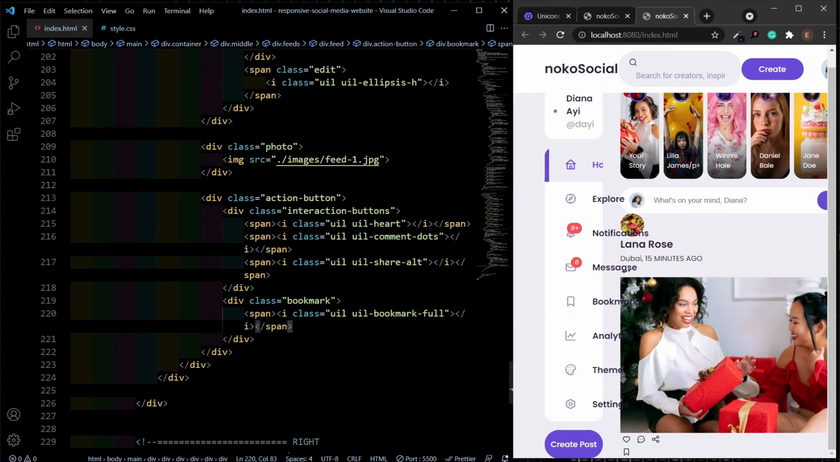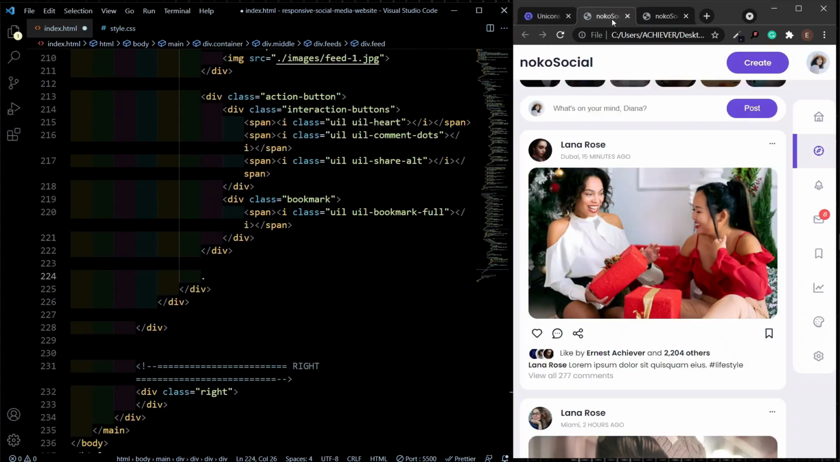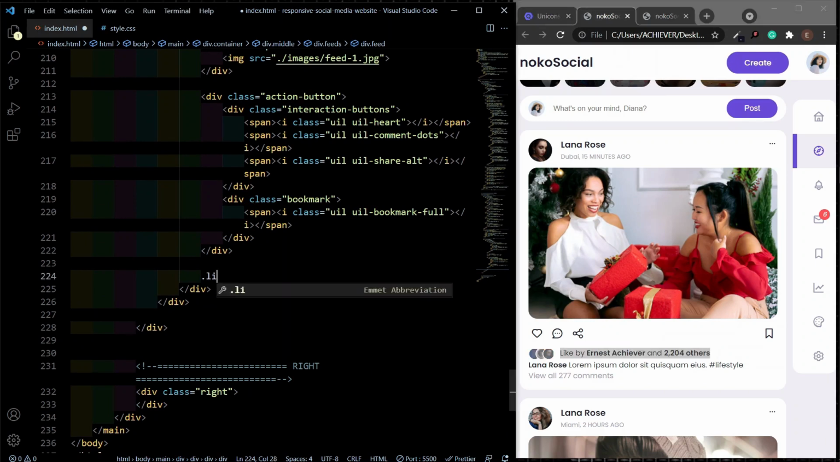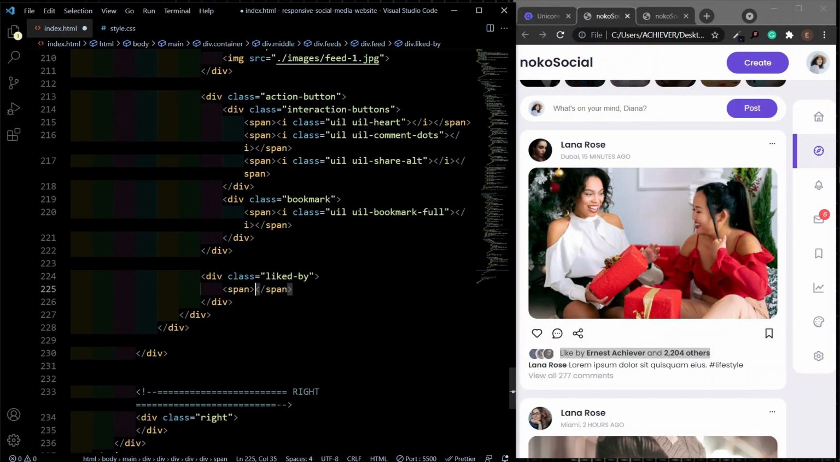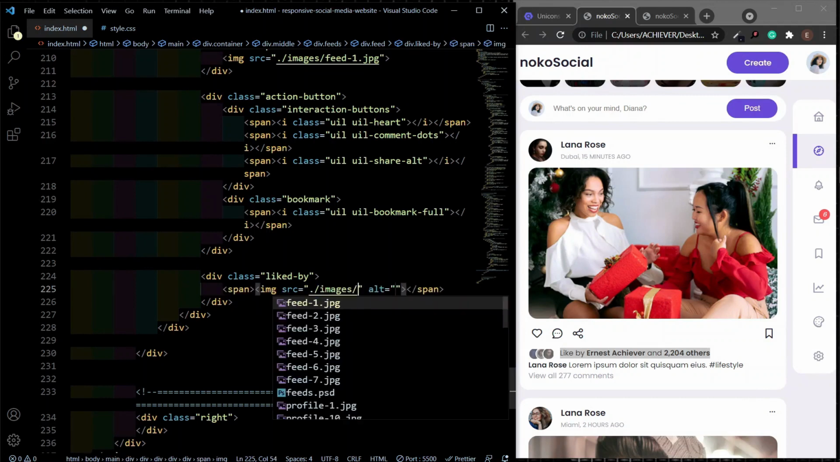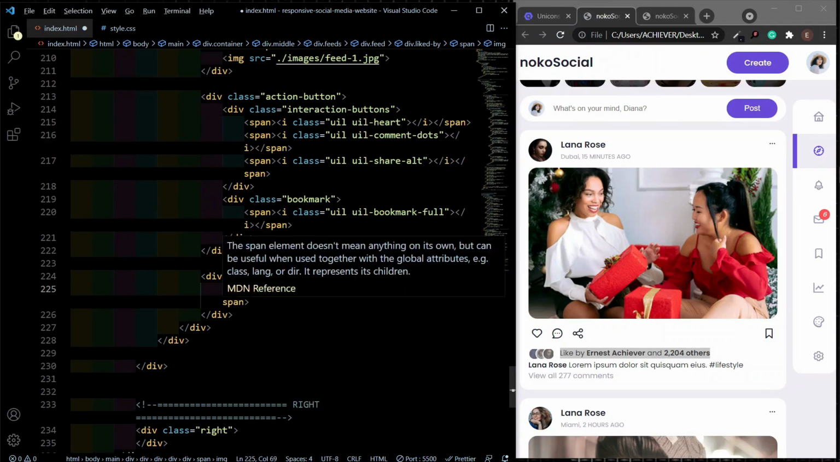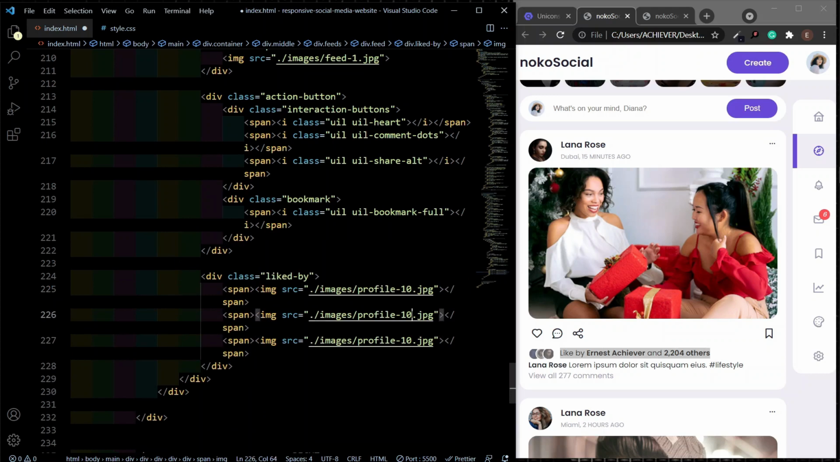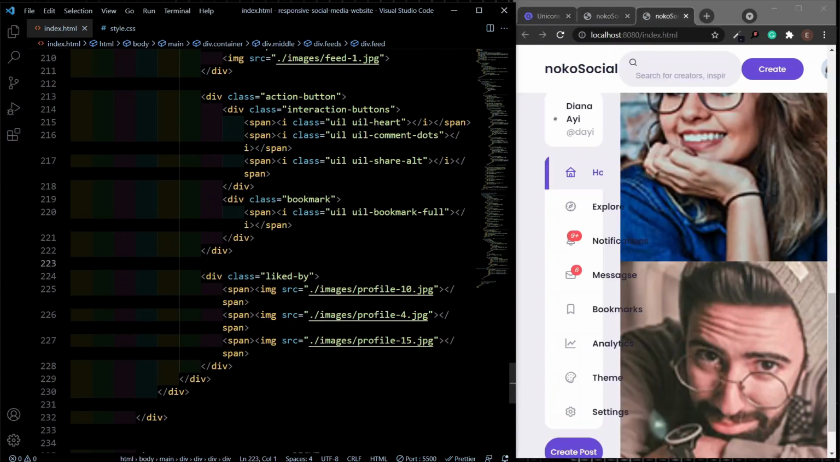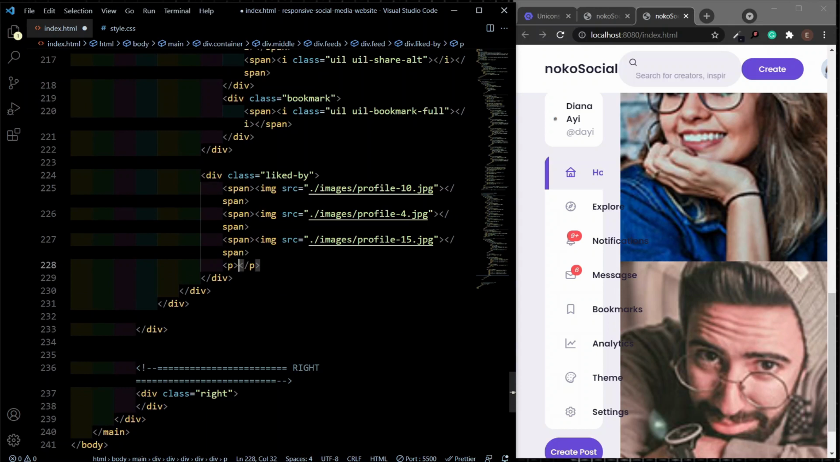Now let's move on to the liked by section. This is the section I'm talking about. And for that, I'm going to put 3 images in a span, which are going to be profile images. I'm going to have a profile 10. I'm going to duplicate this, then change this to 4, and then this to 15. And we have those images here. I'm going to put a P and then say liked by.